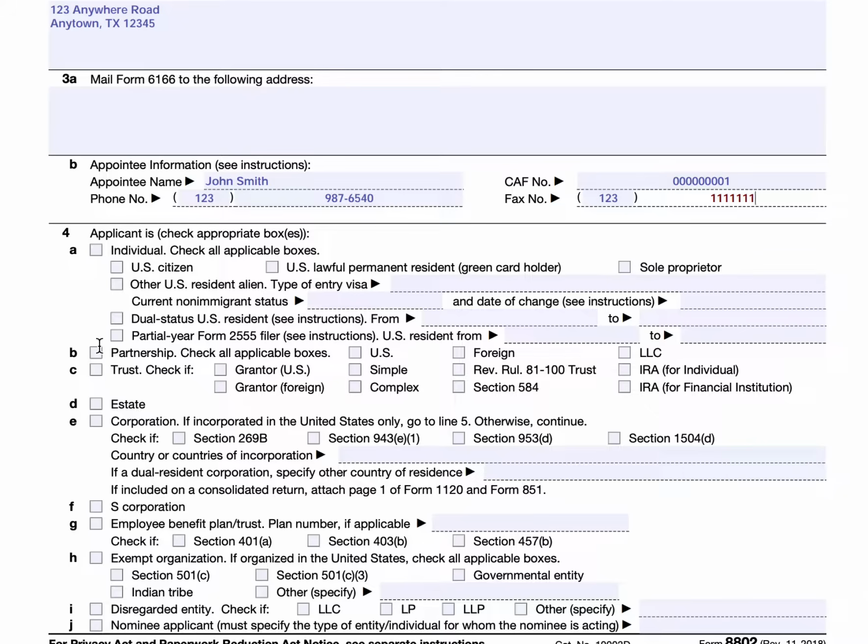However, there are very specific rules on how that would go. So if you're not an individual, or if you get stuck on one of these, please make sure that you follow the form instructions for line, depending on which situation you are, line 4A through 4J.